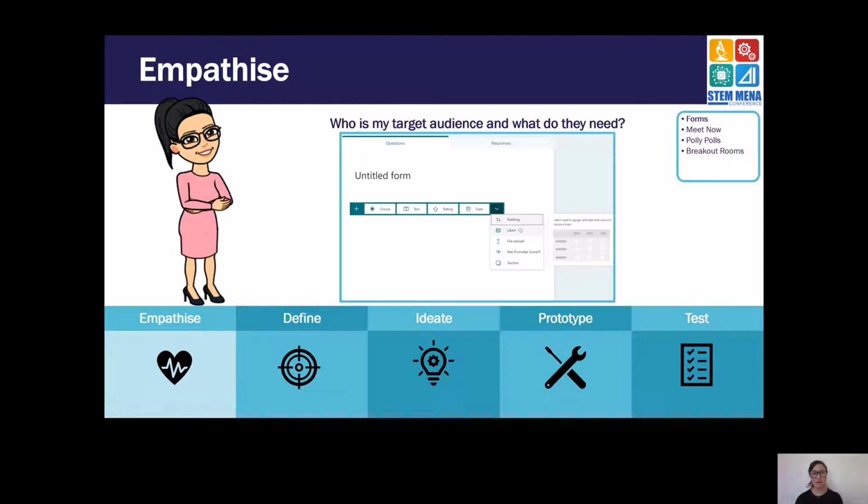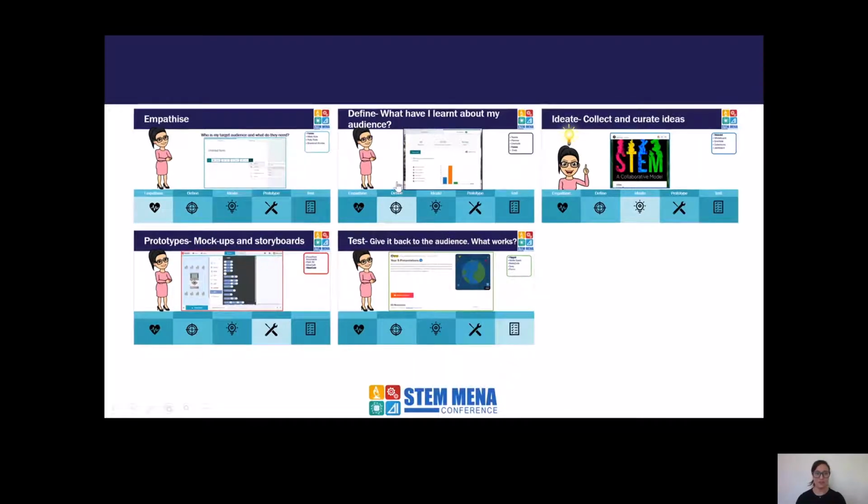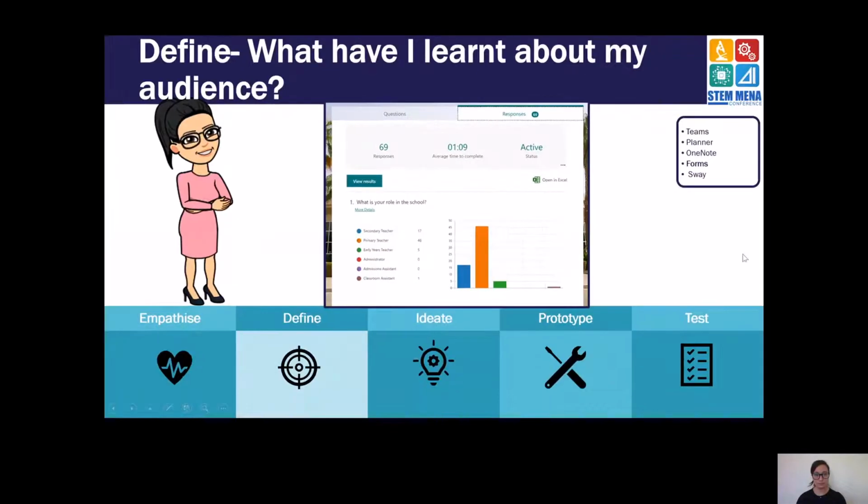So once you have got that data, and you've empathized with your audience, you are then going to want to define what your audience needs, and you're also going to want to define what your role is and what each team member, if you're working in a team, needs to do in order to achieve that goal. So let's have a look at defining. In defining, what have I learned about my audience, what does this mean for my team, and what roles are then going to be defined within that team?